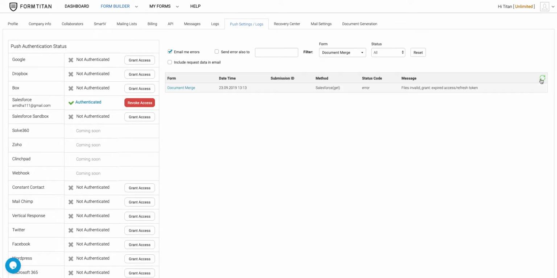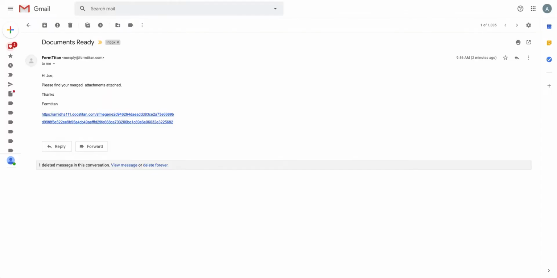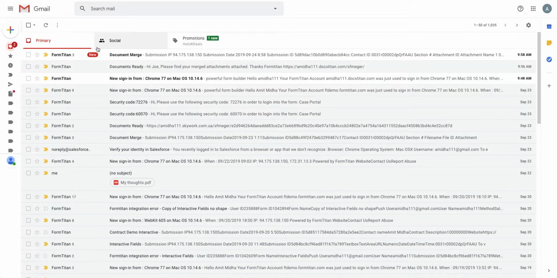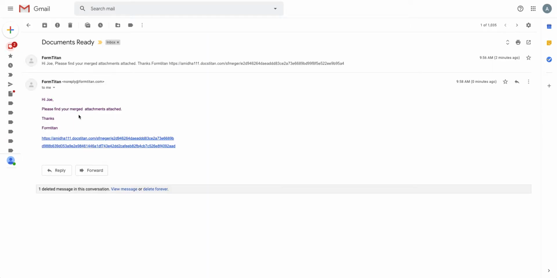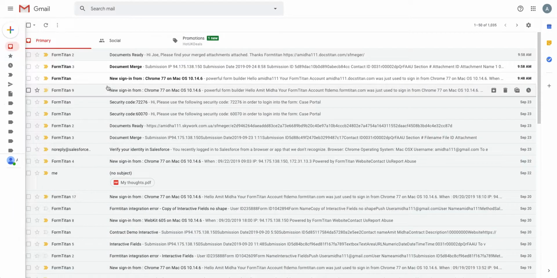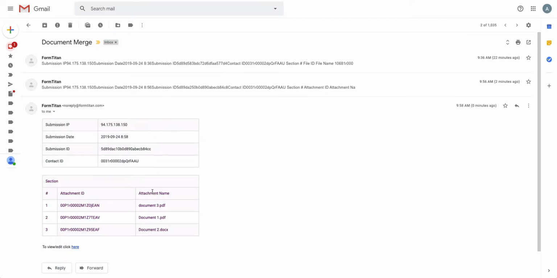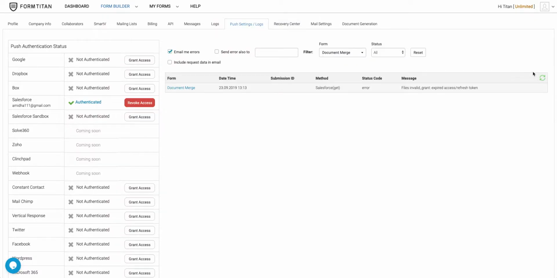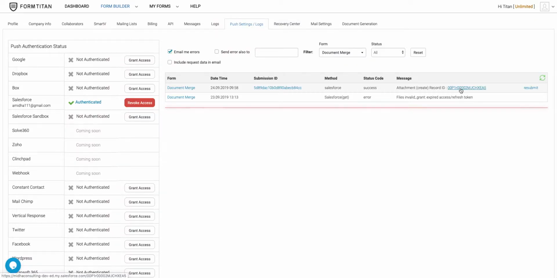Give it a refresh. Just got to wait a couple of seconds. I'll also check my email to see what notifications I've got in there. Okay, cool. So it's run it. Here's my attachments within the email itself. This is what it's merged. And then if I go back into my integration log, it's now created the attachment there.